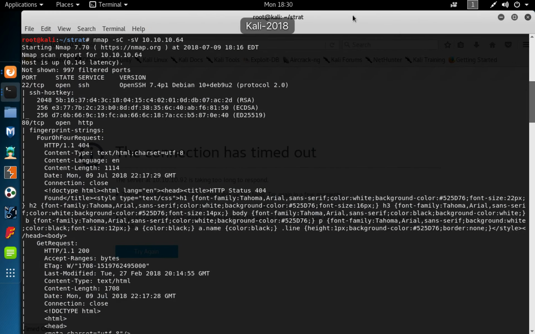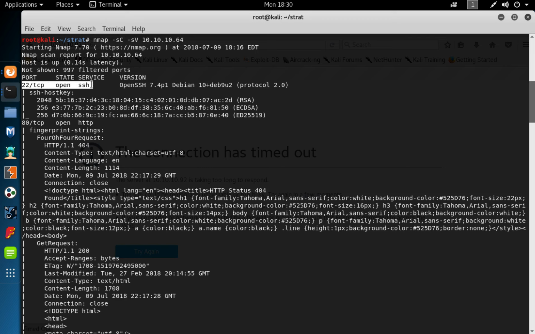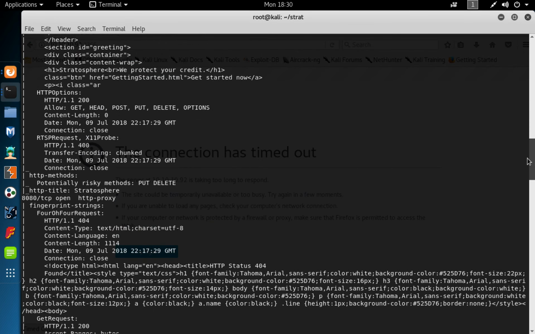Hello everyone and welcome. In this video we're going to be looking at the HackTheBox machine called Stratosphere. So I've done a quick nmap scan and pulled out some results. So we have SSH on port 22, we've got HTTP on port 80, a lot of banners, as well as an HTTP proxy running on 8080.